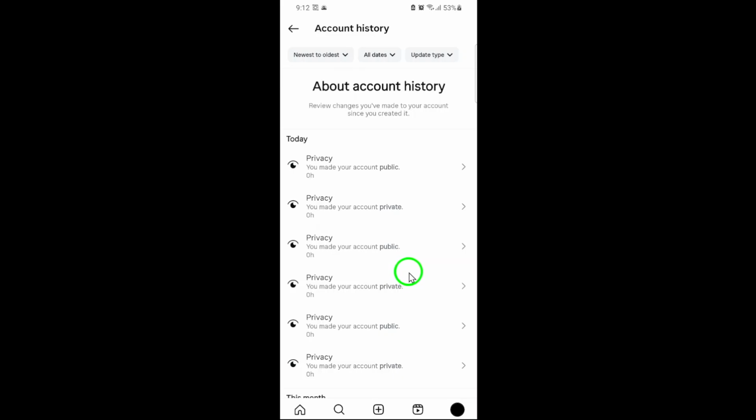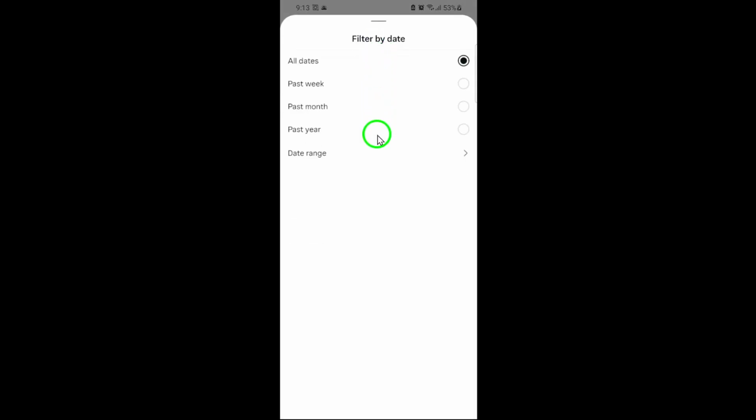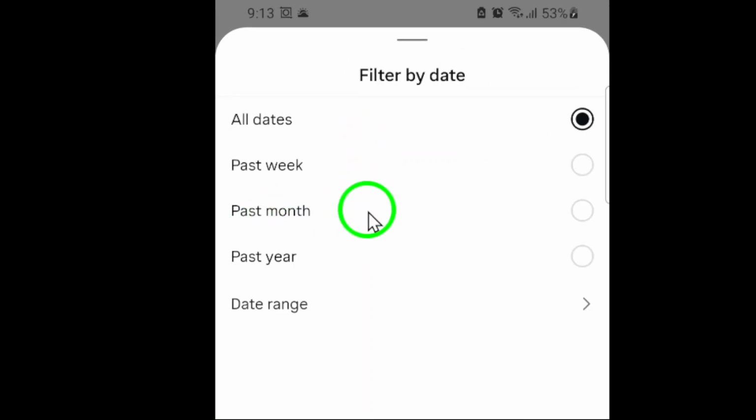To narrow things down to just the past month, tap the Filter by Date option at the top of the screen. A calendar will pop up, letting you select a specific time frame. Choose Past Month to see only the changes made within the last 30 days.